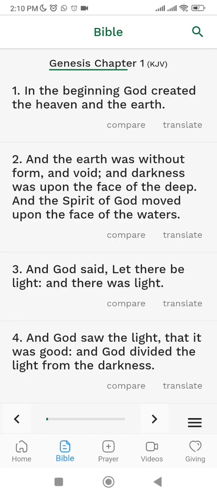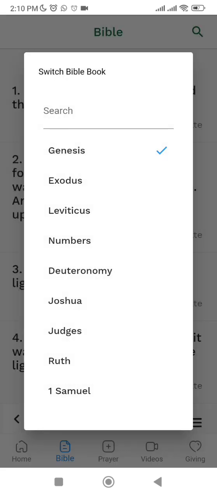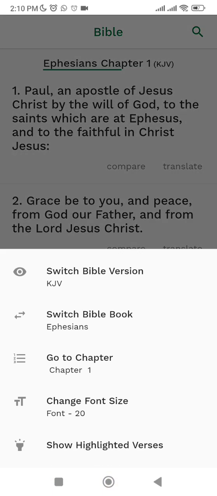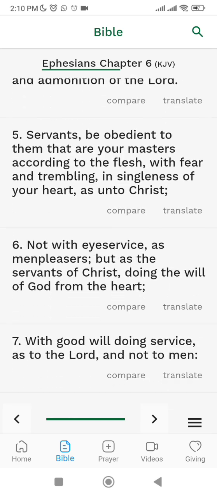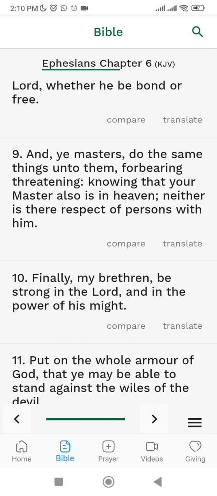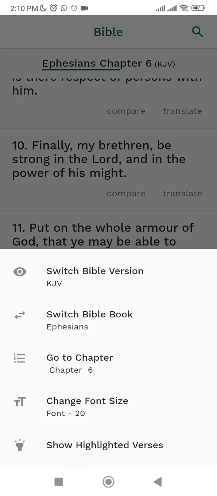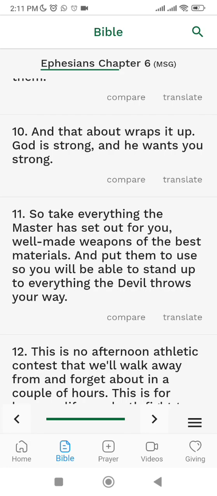So currently we are using KJV. So I could say I want to search Ephesians chapter 6, maybe verse 11. So this passage here. Now let me switch from KJV. Let me try Message Bible. So I try Message Bible. Read the same thing here.